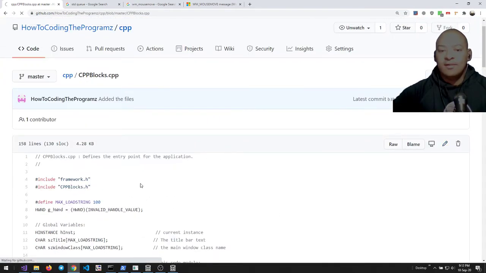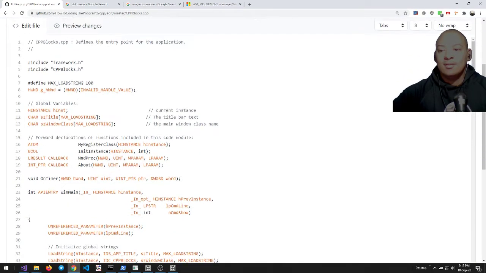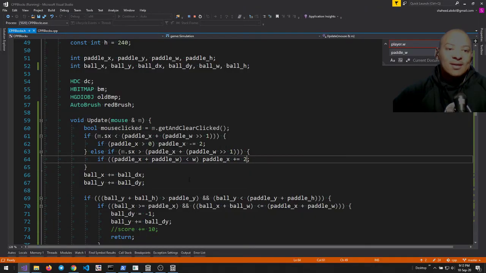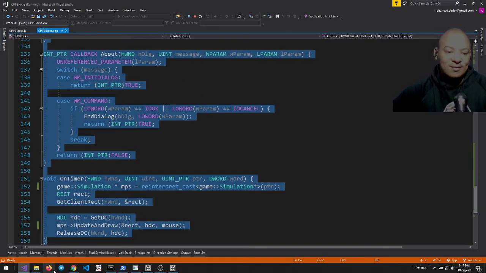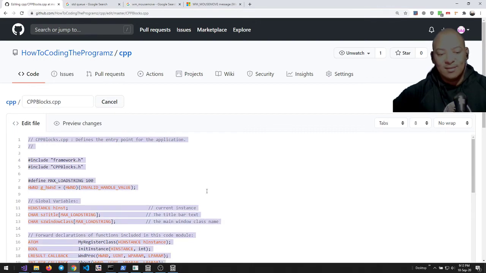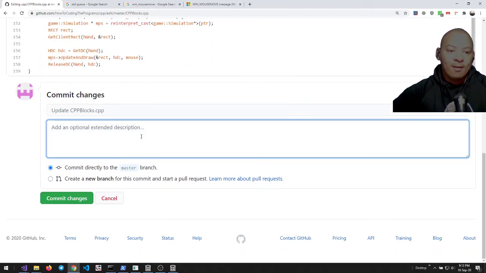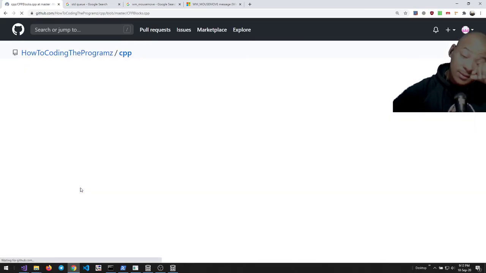So CP block CPP. I want to edit this file because screw GitHub and the command line. It fights you if you are logged in as a different person and you've gone and done something. It just completely fights you. I hate having to fight with this. Let's just paste over this thing. Screw it. Commit. Like literally screw this thing.